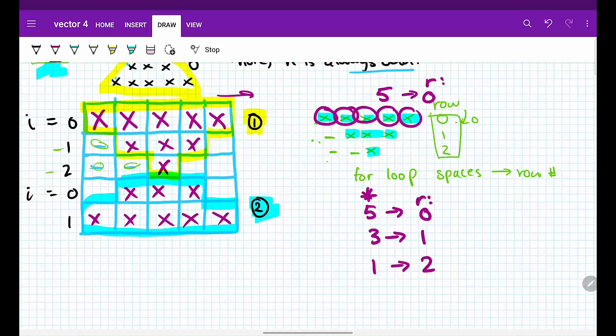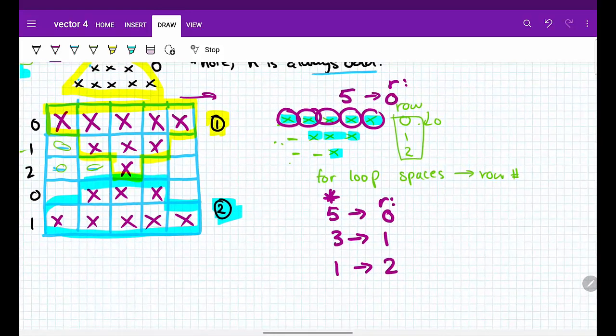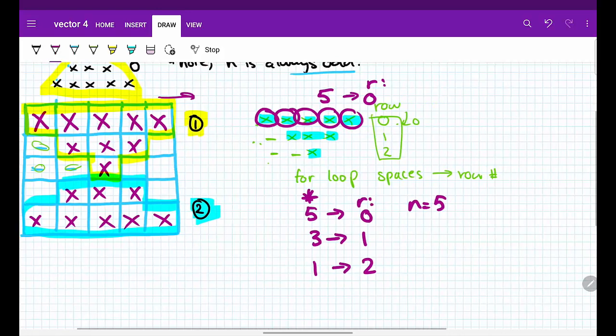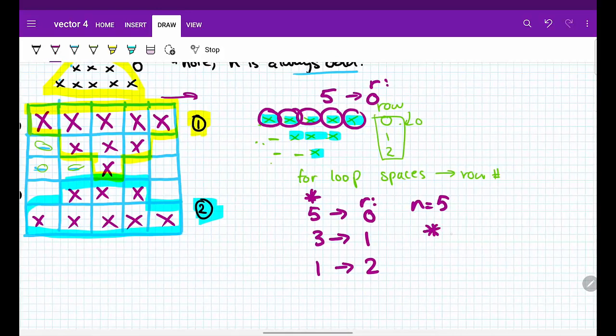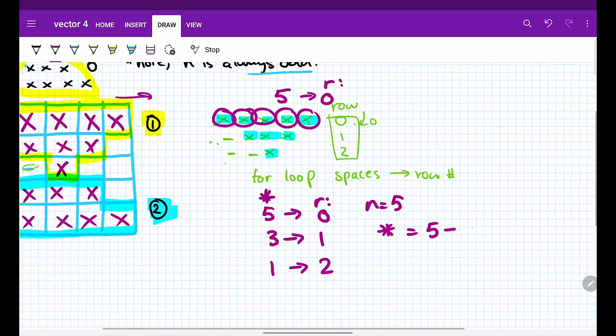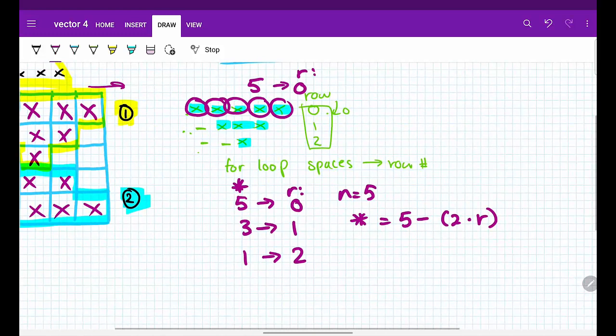to row 2. So we can write a formula for this that says, if n is equal to 5, take the number of stars, the number of stars is going to be 5 minus 2 times the row number. And I'll explain how this works, but let's look at the example.